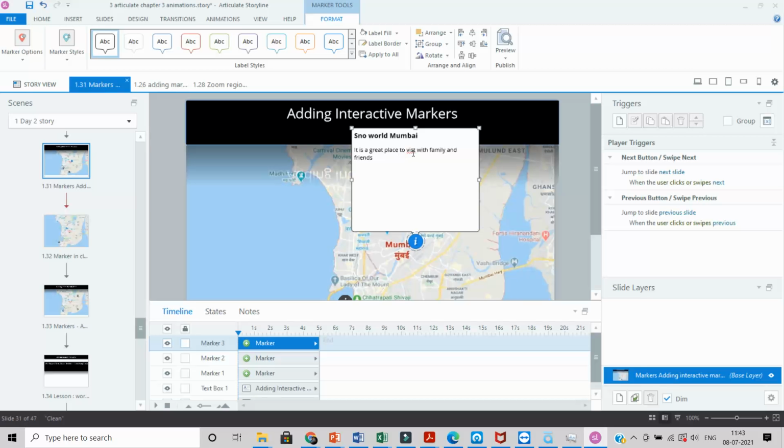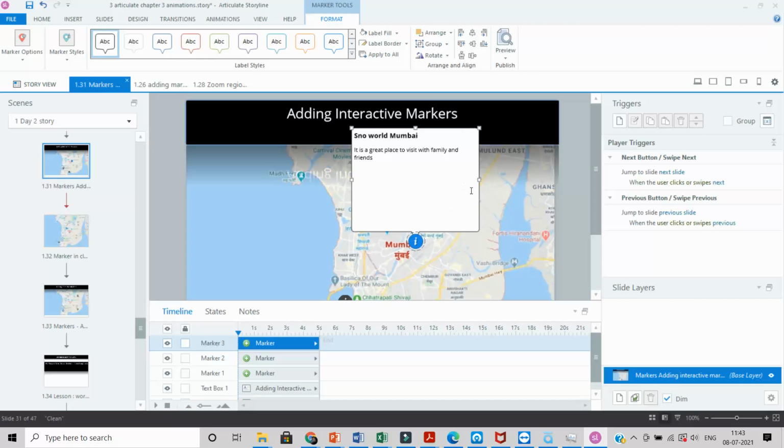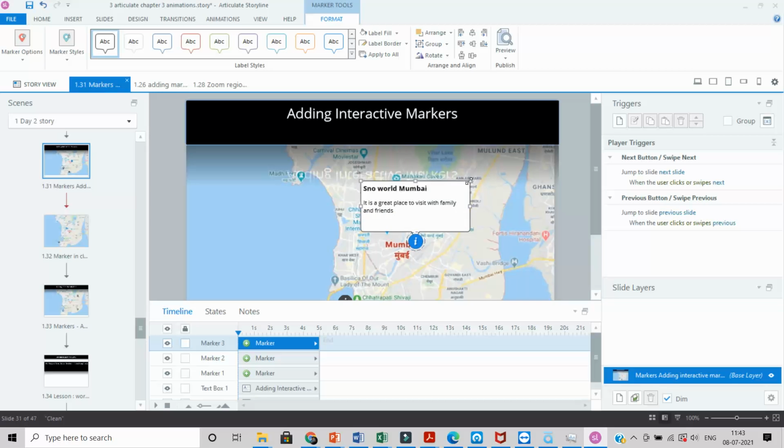Once you put in some text, sometimes you will observe that the marker itself will grab the whole portion, not allowing you to show what you wanted to display. So you can always click on the side and drag this so that it doesn't overlap with what you want to highlight.